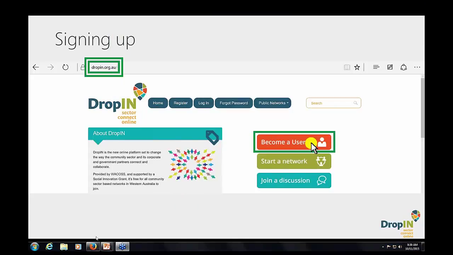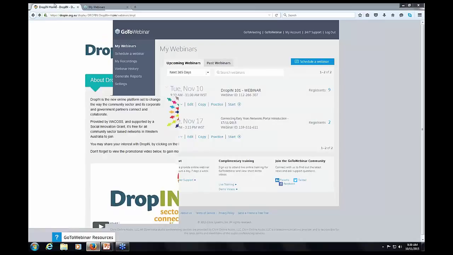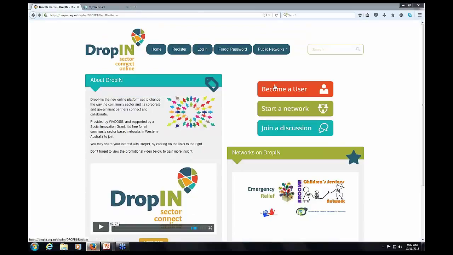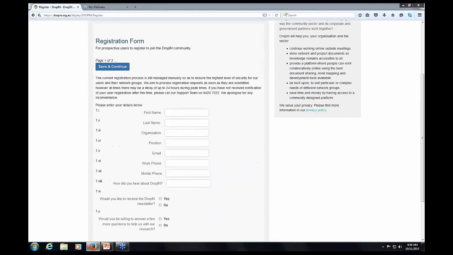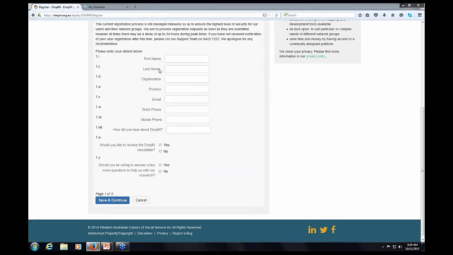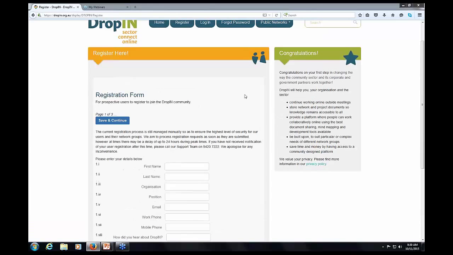So if you click Become a User, you can see this form, this registration form. I think that many of you have already filled it.